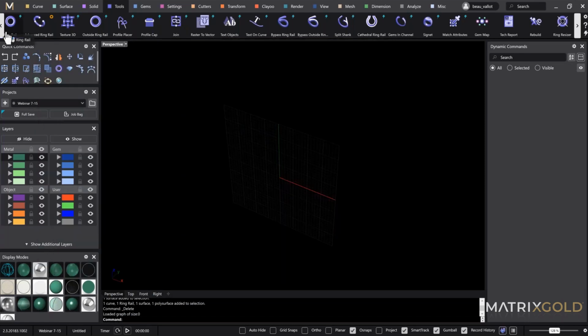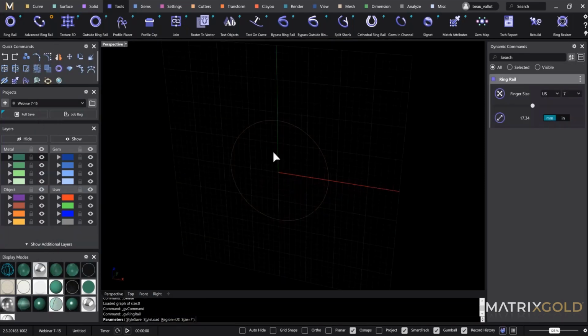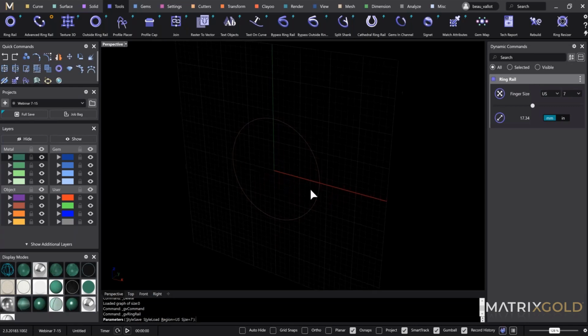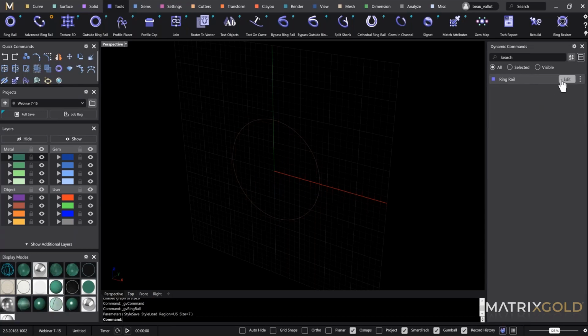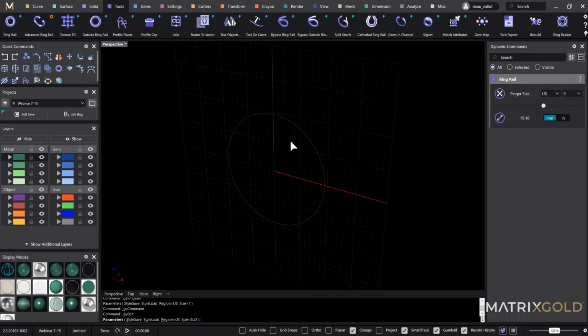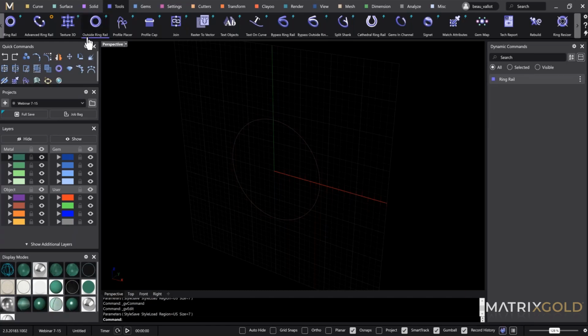So with that said, every ring is essentially built around a ring rail. So I can click that. I will accept the default and I'll get my history over here. If I ever wanted to adjust, I can edit that ring rail. And then I can either use the slider, or if I had viewport handles, I can use those as well. But let's go ahead and bring it back to a 7 and right click.